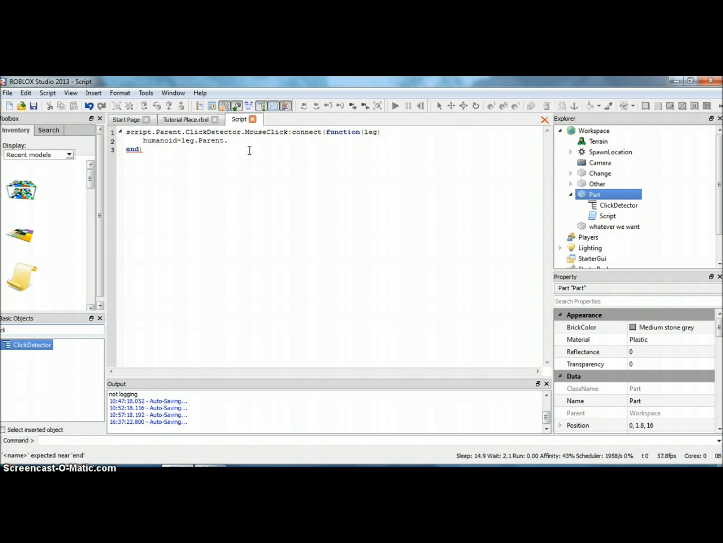Leg.parent dot, or find first child. We're using the method FindFirstChild, I believe it's called. If there's a humanoid in there, well then, so if we found a humanoid in the clicker's parent, if there's a humanoid, then, actually this is kind of useless, because if you're touching it you're obviously a player, so there really doesn't need to be any of this here, but we're going to put it anyway.